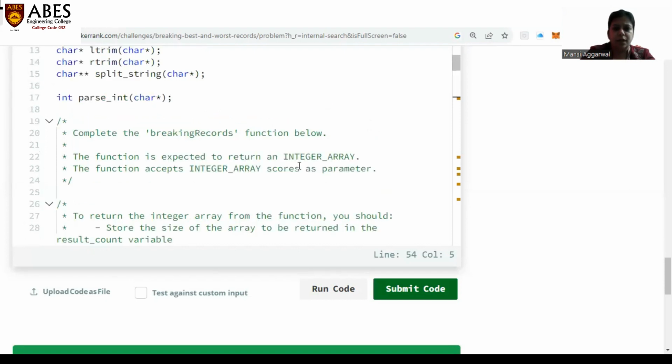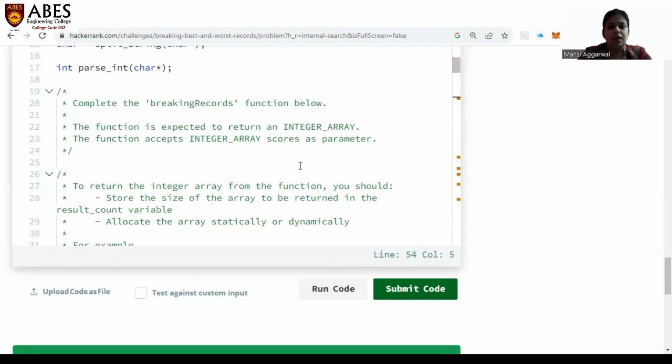Quickly try to understand the already given implementation on the HackerRank platform. It is clearly mentioned that we have to complete the breaking record function below. The function is expected to return an integer array. The function accepts integer array scores as parameter, right? This we have already discussed.